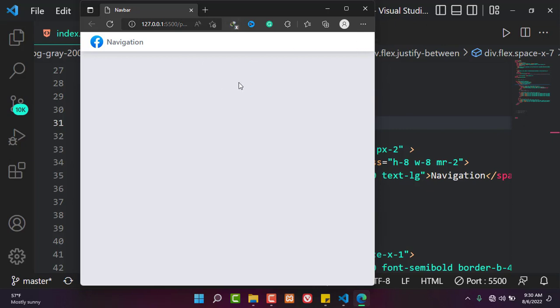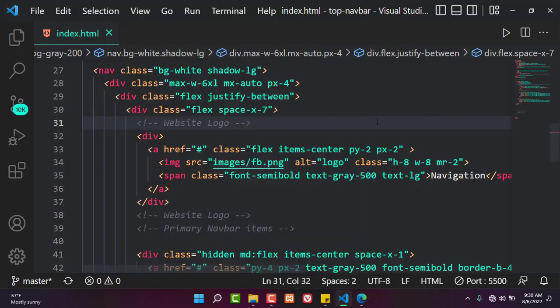So now the next thing that we want to do is to work on the mobile size, so that when it is at this size, yes, the items are hidden, but we still want to be able to see the hamburger icon here that we can click, and upon clicking we can see the nav items appear. So let's try to work on that.